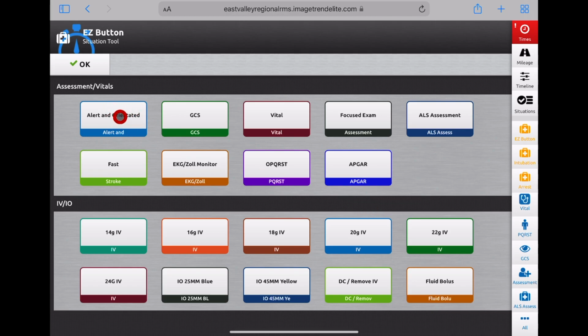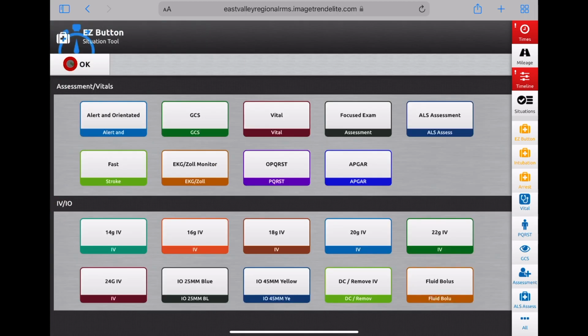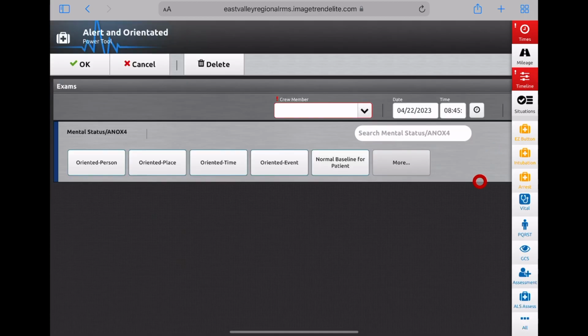Within that shortcut, if I were to open an A&O section, I'm able to document and add a crew member. If I do not want this to take place, I can hit cancel or delete. Once I've entered something and hit OK, it will apply to the chart. We can notice that here in our timeline that I entered this exam. And taking the arrow shortcut back will reopen that field.